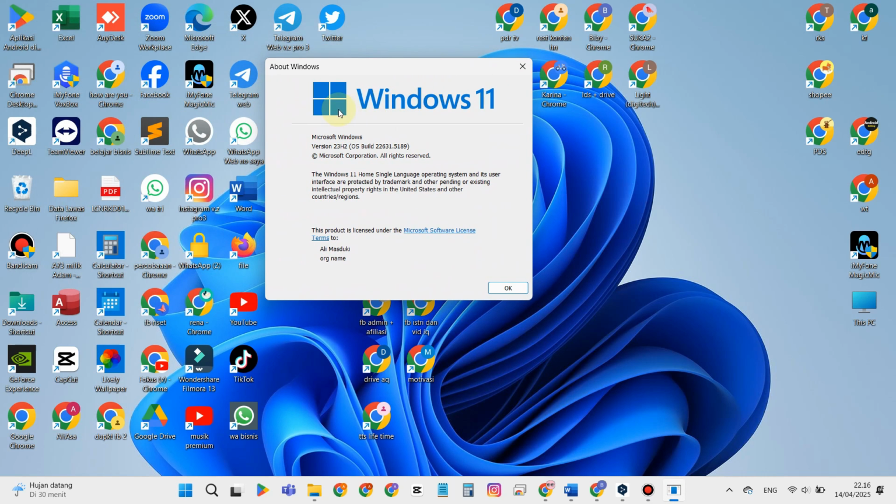Now we can also see the Windows version on our laptop. Looks like my laptop is on Windows 11. So now, you can check the Windows version on your laptop. You can choose from any of the methods I've shared earlier.